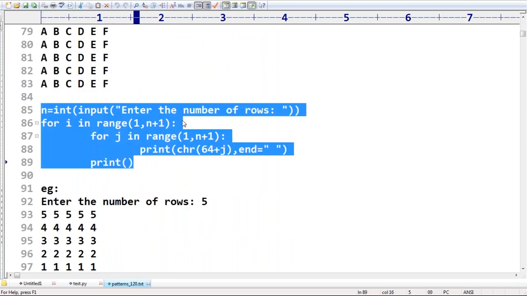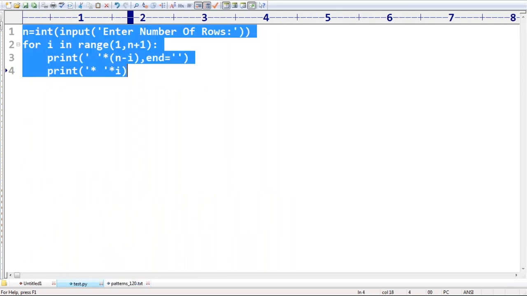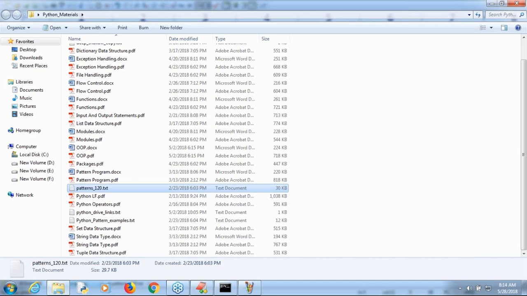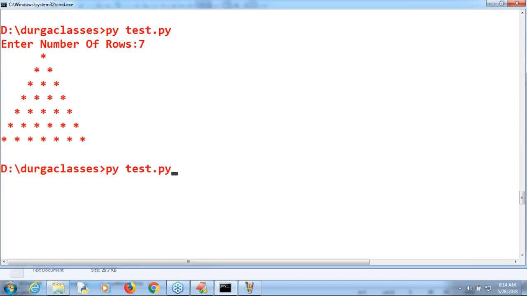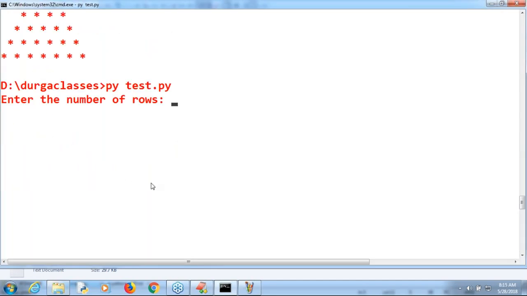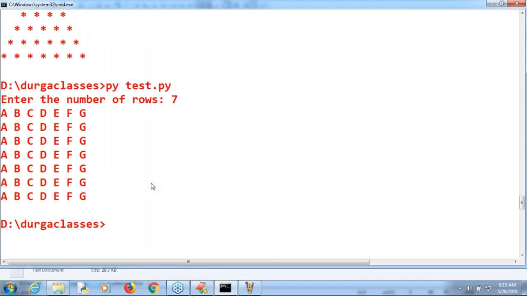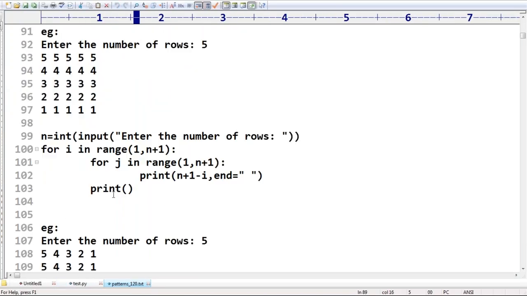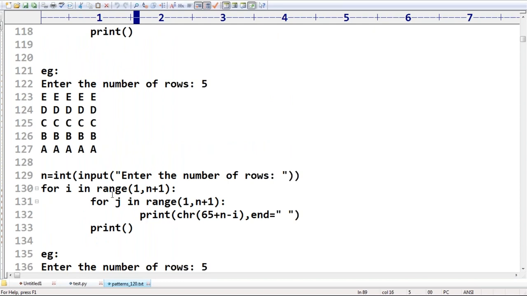Observe a bit carefully. If I take like this, what is the output by default we are going to get? Observe that. Just have a look once. Enter number of rows, 7 I'm taking. There, A, B, B, B, and so on. Clear? Now, all these things are different patterns, right?